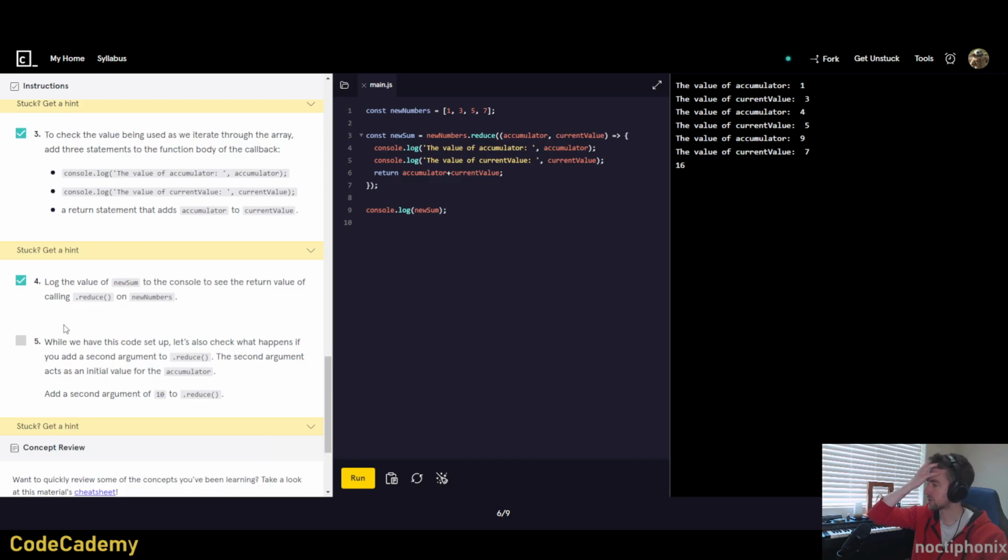Okay, so while we have this code set up, let's also check what happens if you add a second argument to .reduce. So this will be the initial value for the accumulator, and we are setting it to 10. So down here, after the curly brace, but before that final parenthesis, you add in 10. This will start as our initial value, and it will show you at the beginning that we start with 10, we add 1 to it, it becomes 11, we add 3, it becomes 14, we add 5, it becomes 19, we add 7, and finally you get to the value of 26.